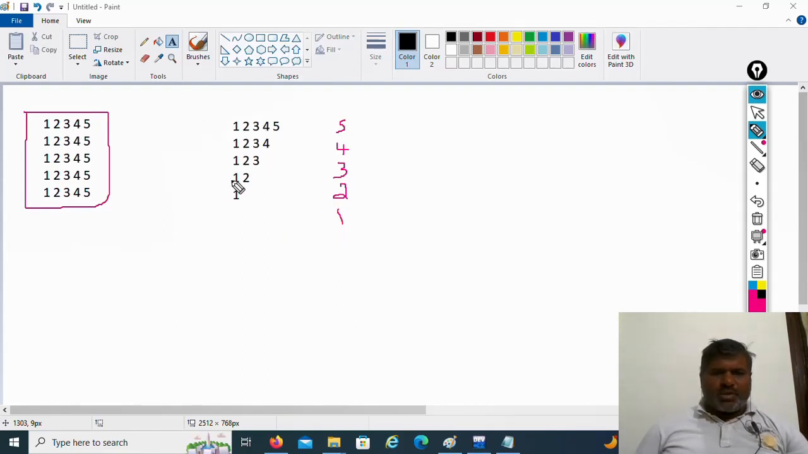How many rows are there? Totally 5 rows. How many columns are there? In the first row 5 columns, second row 4 columns, third row 3 columns, 2 columns and 1 column. Here we need to remember one more pointer. What is the starting value every time? Every time the starting value is 1 and the ending value is different. Whereas in the earlier pattern the starting value and ending value were both the same, here the starting value and ending value are differing.